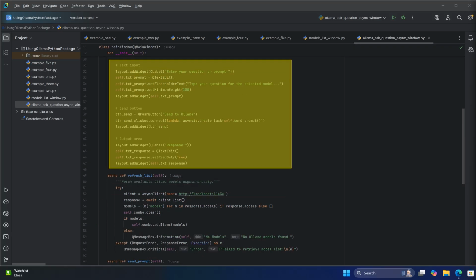This part adds the remaining interface elements and connects them to asynchronous actions. Inside the MainWindow constructor, a text input section is created with a label, Enter your question or prompt, and a QTextEdit field. The text box includes placeholder text and a minimum height for clarity. A Send to Ollama button is added.